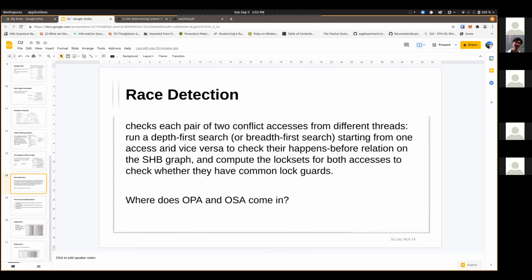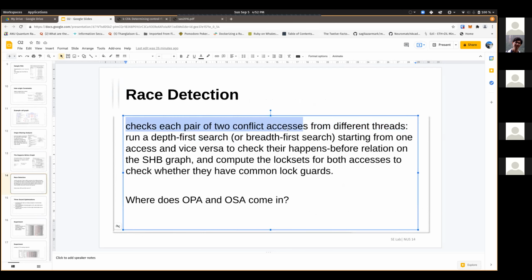Okay, so race detection basically checks each pair of conflicting accesses, and then we run a search for reachability. We do a reachability check whether these two nodes have a happens-before relation. And then if they do not, we need to check if they are protected by some locks. And that's basically it. If they do not have the locks, they are reported as a data race.